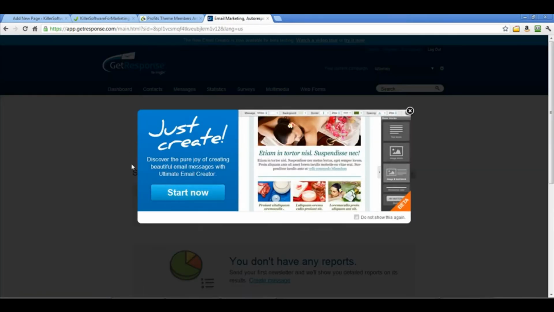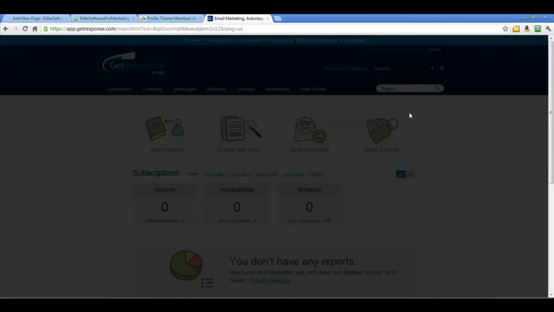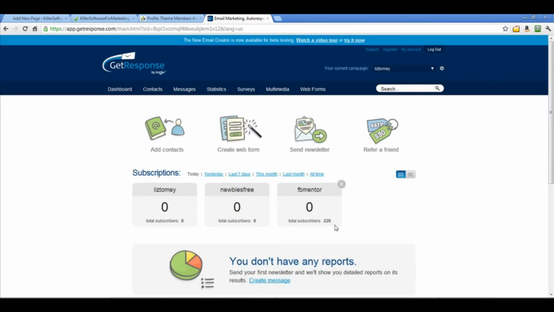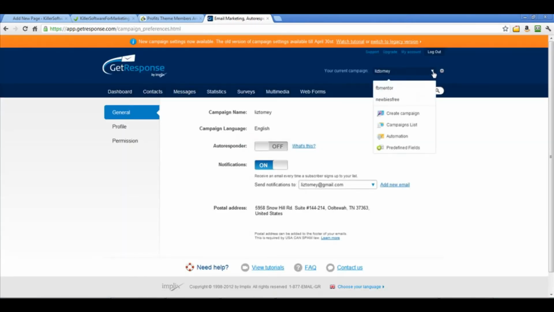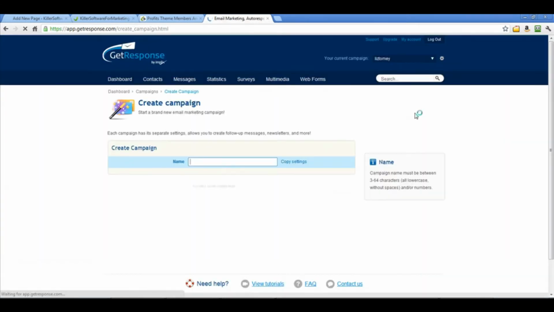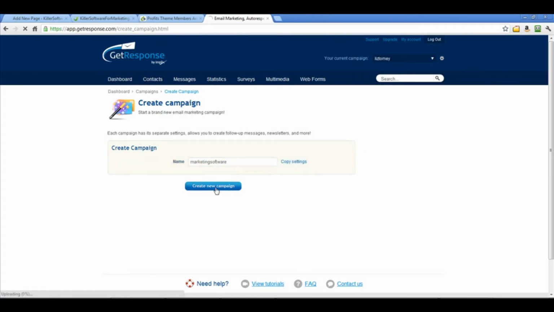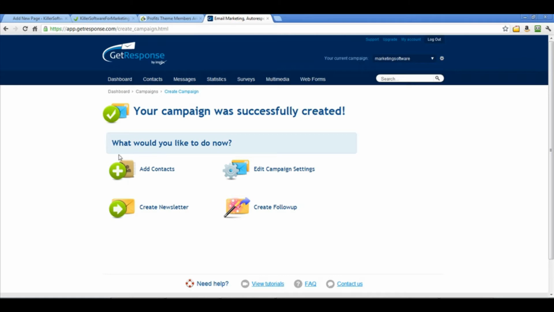So let's log in. I only have like one account or one email list. Yeah, one email list even active within here. It's how new I am to GetResponse. So the first thing we're going to do is we're going to go right here. And actually, that's not what we want to do. We want to do create campaign. And I'm going to call this marketing software. Create new campaign. Okay, so now I need to go to my edit campaign settings.